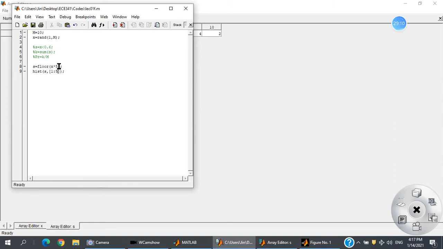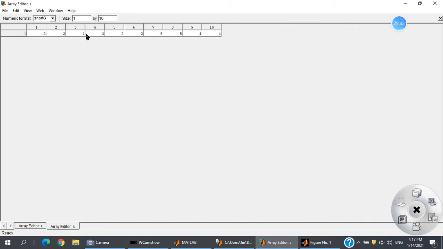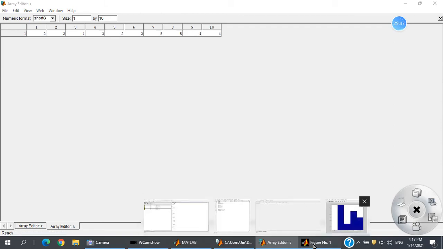So this is the floor. That will be 0 to 4. 0 to 4 and plus 1. Plus 1, there will be 1 to 5. I need 1 to 5. Plus 1. Okay, this gives us 1 to 5. Let me run it. Okay, the graph will look like this. Its values are from 1 to 5, and you can see S is 2, 4, 3, 5, 5, 4, 4. You can compare the values here.